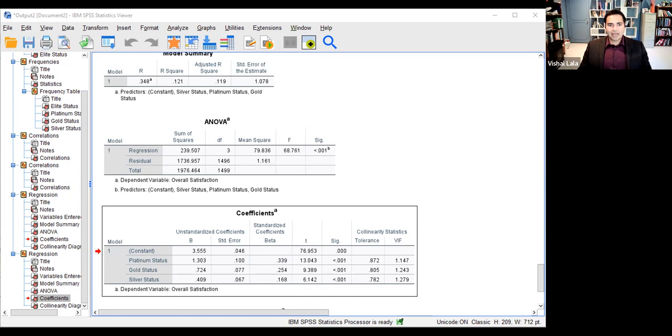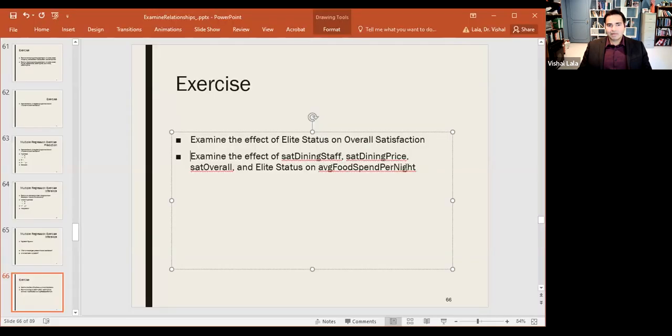Let's go on to our last problem here. We have one more problem to look at. We examine the effect of SAT dining staff, SAT dining price, SAT overall, and elite status on average food spent per night. So our goal here is to look at the effect of these four variables on average food spent per night.